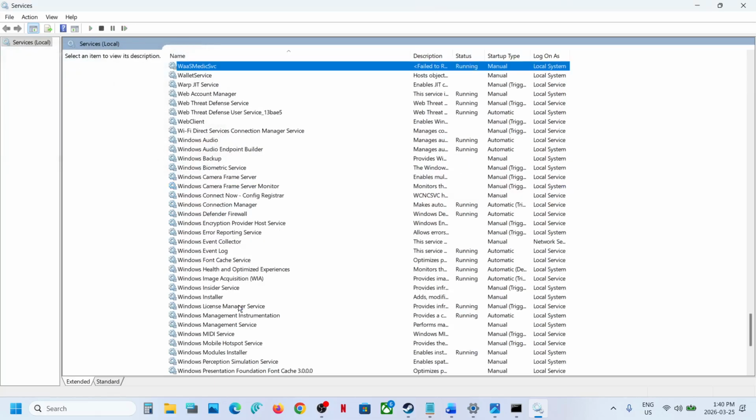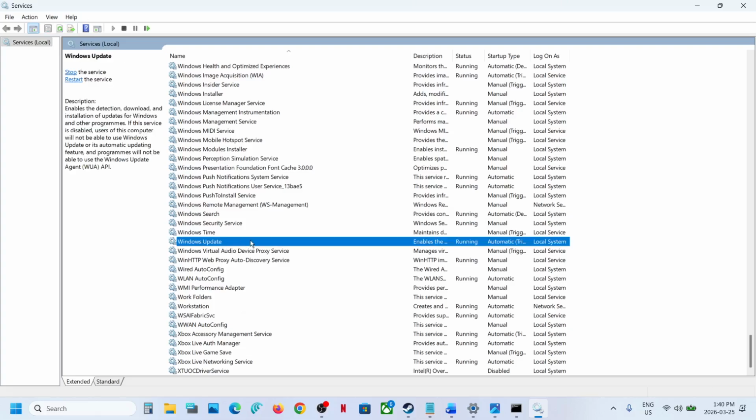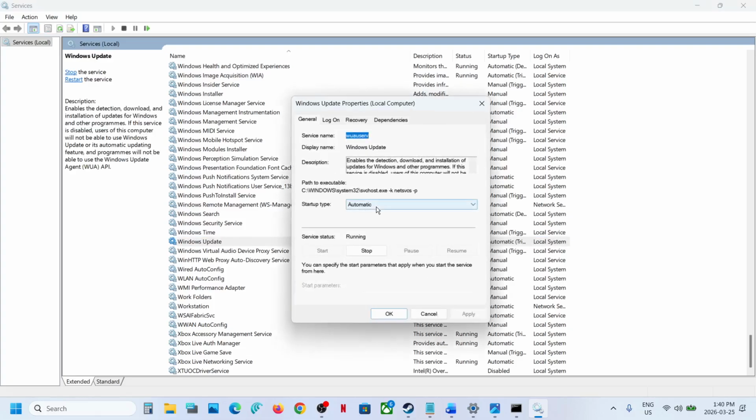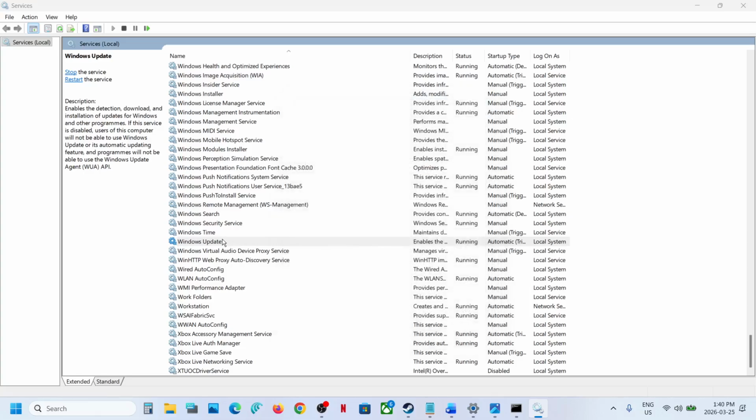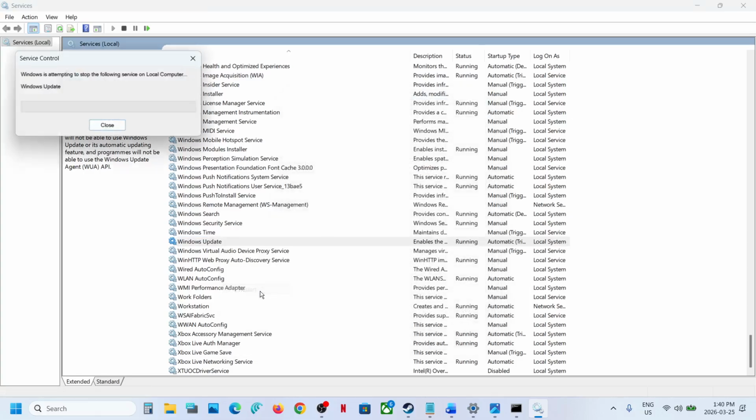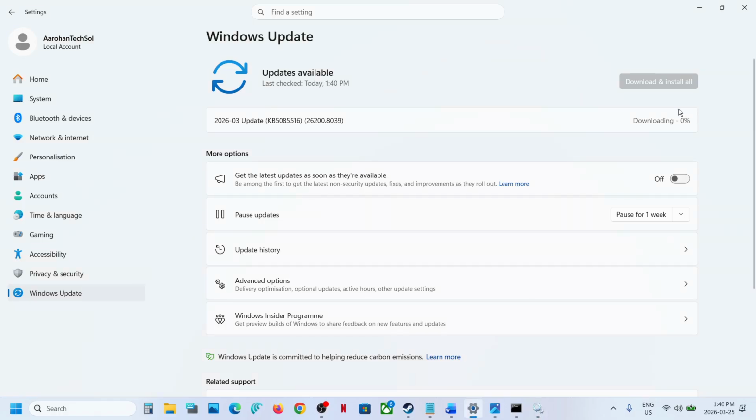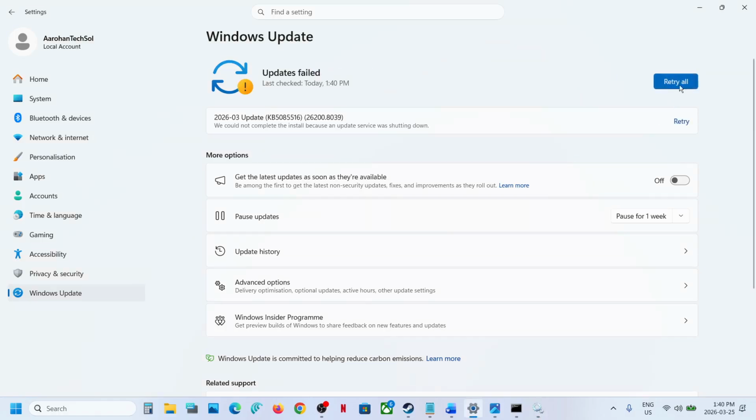Now once done, find Windows Update, scroll down. At the bottom somewhere you will find Windows Update, make a double click, set this to automatic. Click on apply. Click on start if highlighted and then click on OK. Make a right click on Windows Update and then click on restart. Once this is done, now you can go back to Windows Update, and if you see the retry option, you can hit retry and then you can check.